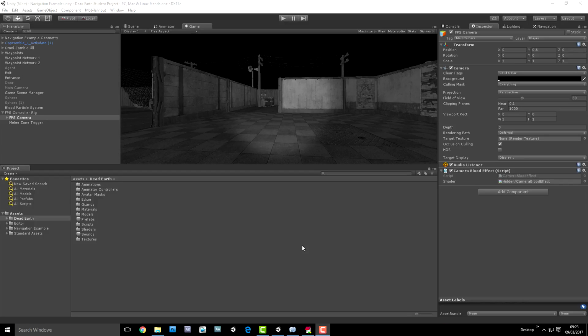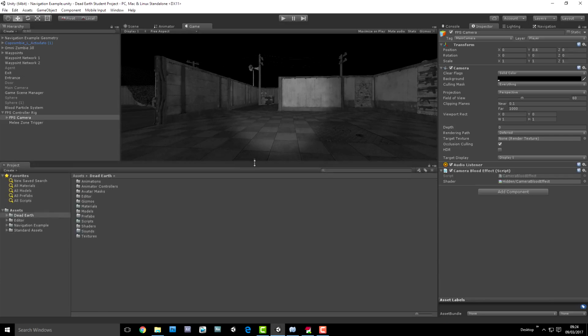We're going to jump straight in now and continue from where we left off at the end of the last lesson. You will recall that on our camera we had this camera blood effect mono behavior, which has an on-render image function which uses our camera blood effect shader to render that quad over the render target, and currently our camera blood effect shader isn't actually a camera blood effect shader at all. It's actually a luminance shader. You can see if we look in the game window, we're just getting a black and white image.